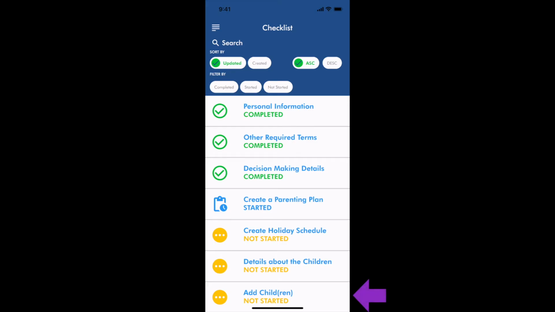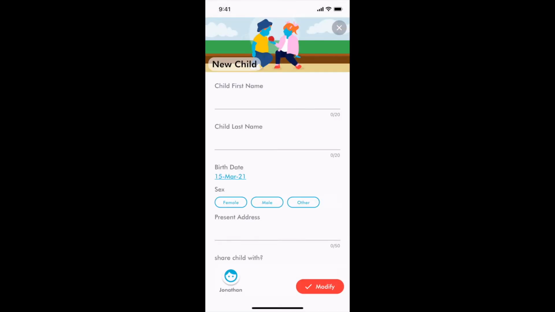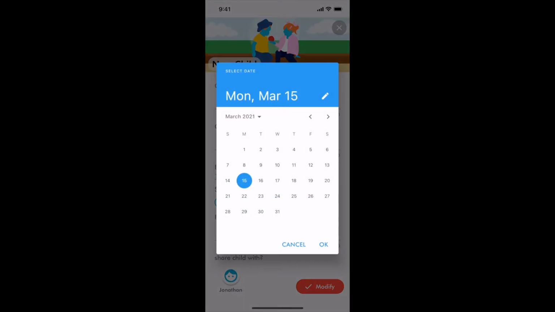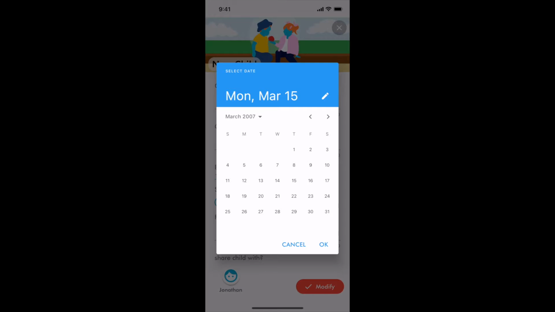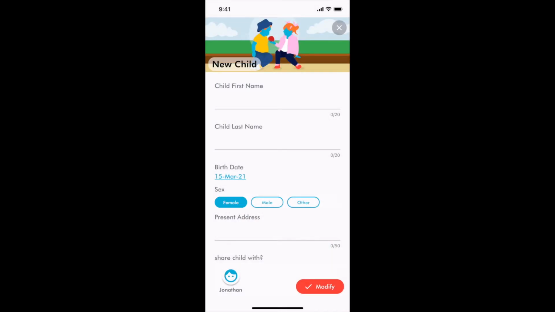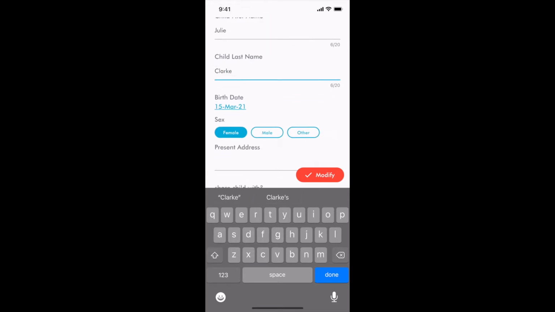Next, you'll move on to the Add Children section. Enter your children's information one at a time. Start by entering their first and last name. Their birthday will default to the current date. To change that date, tap the date and select the child's birthday on the calendar. You can scroll through the months or shift to another year by tapping the Year drop-down.